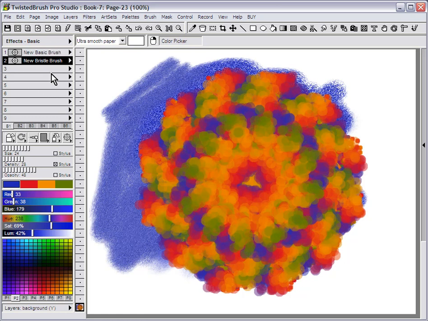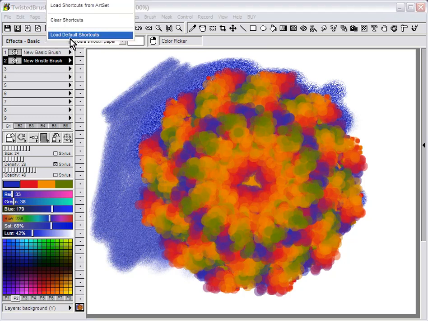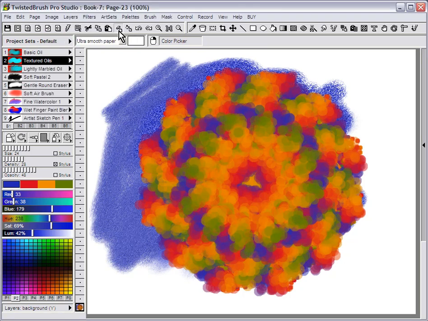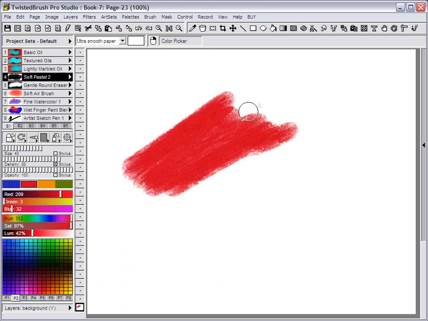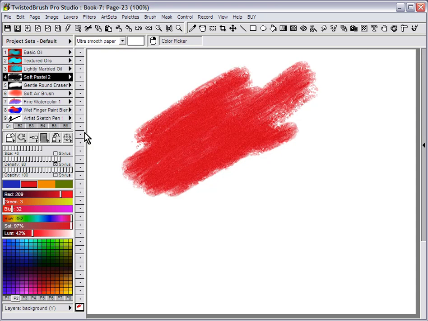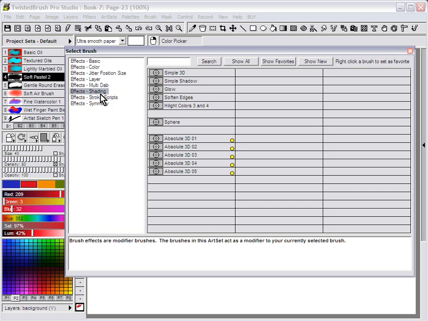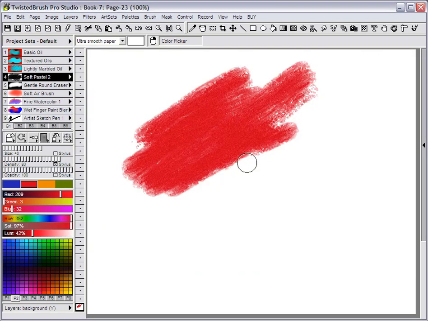You could save these brushes if you want from your shortcuts, but I'm going to reload the default brushes, clear the page, select Soft Pastel 2. It's a basic, one of our standard brushes. Now hitting the brush modifiers for effects again. Let's go to Layer and select Wash 80%.